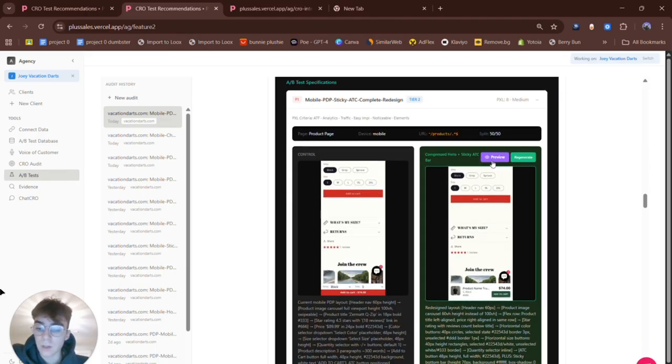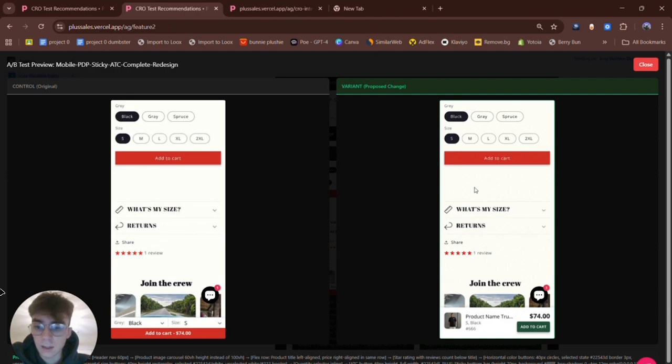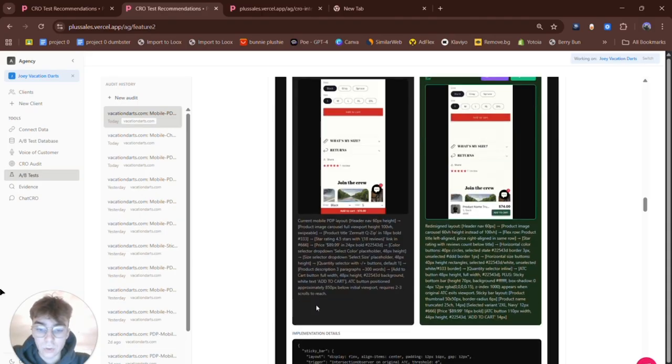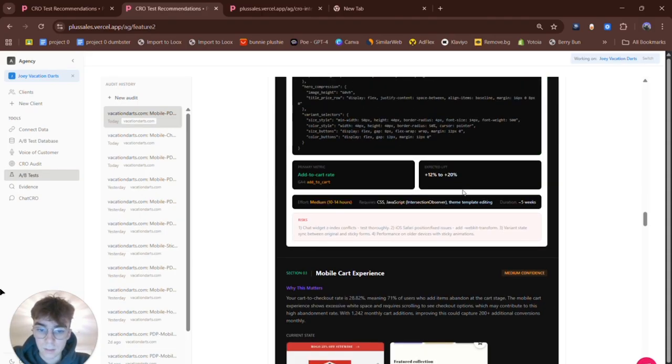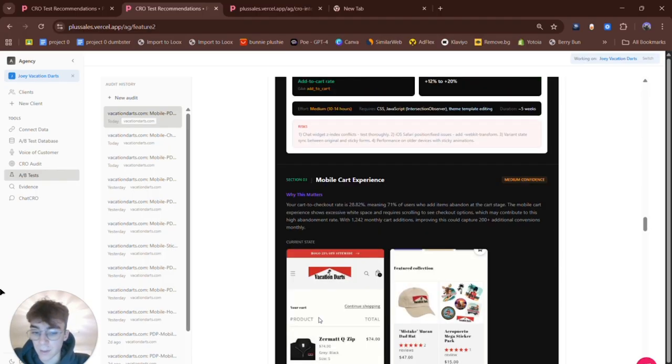And what we can see is that it actually recommends an A/B test, and it recommends what the A/B test should look like. In this case, if we click the preview button, we can see that this is the original version with the normal add to cart, sticky add to cart button at the top. The recommended A/B test we run is an add to cart button with a small preview image. This is just an A/B test that it recommends, and here it shows all of the explanation as to why this could be a good A/B test. And here it explains the hypothesis behind it.